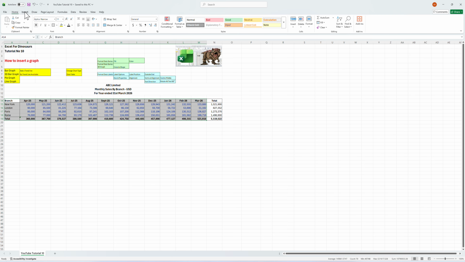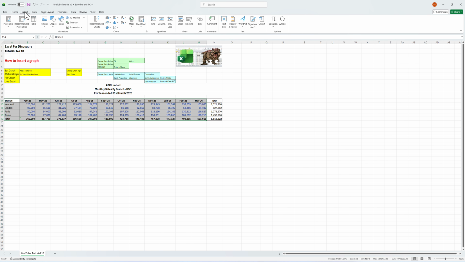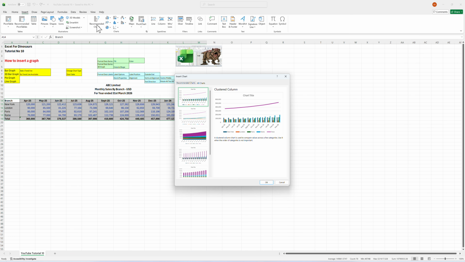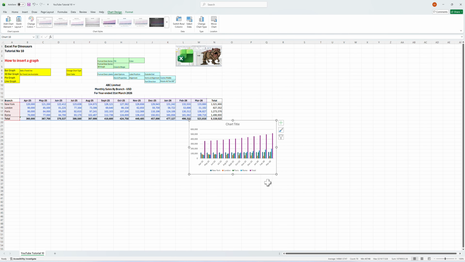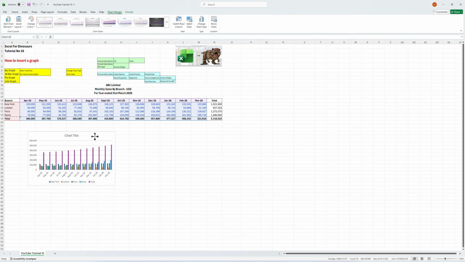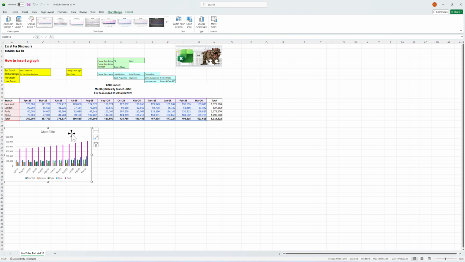I'm going to click on the insert menu at the top, come across to recommended charts, and I'll go to all charts, and I'll just do a bar graph, and I'll put that in there. There's the graph. I'm going to put my cursor on it until I've got the four arrows, north, south, east, west. Hold down my left mouse and drag the graph across to the left. I want it to be underneath my data.